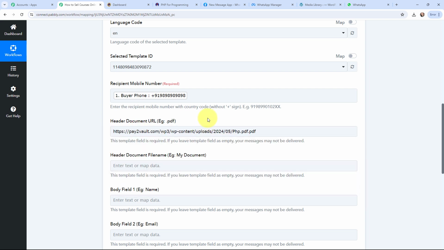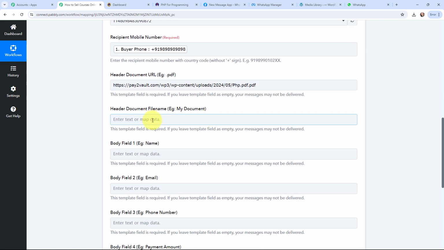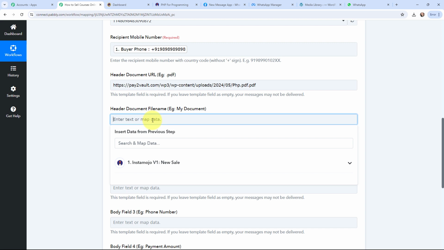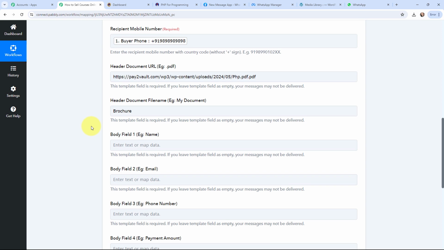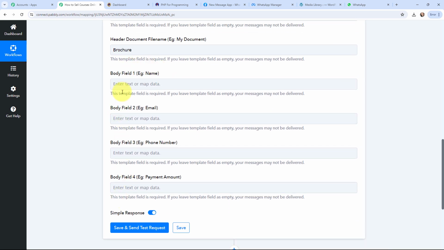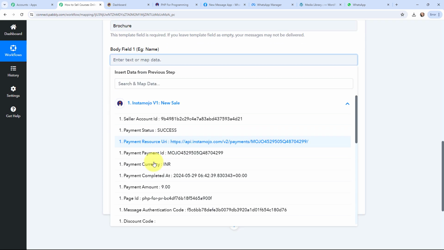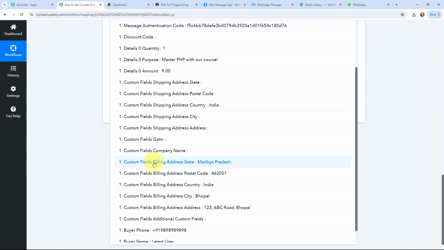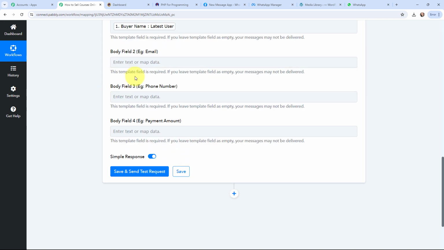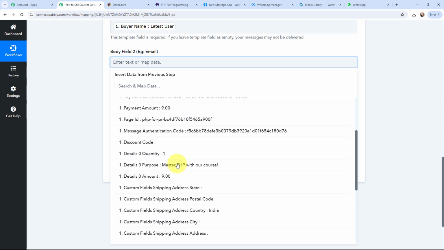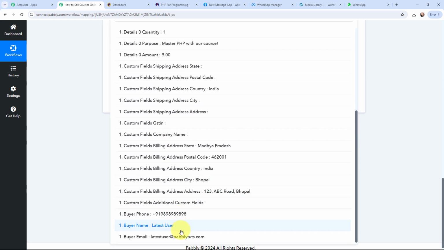So once that is done, now moving to the header document file name. So I want to give the name as brochure. So over here, I'm just going to mention brochure. Moving to the body field and these details in these fields. So here I need to map the name. So again, I'm going to map the name from the response received. So this here is the name. Now I'm going to map the email address. So this here is the email address and I've mapped it.